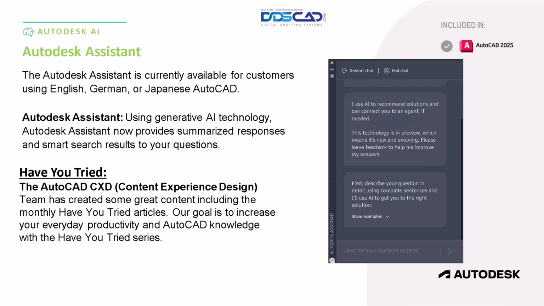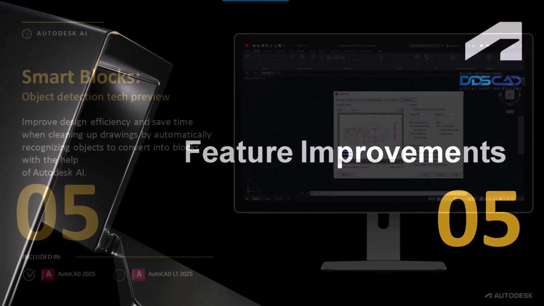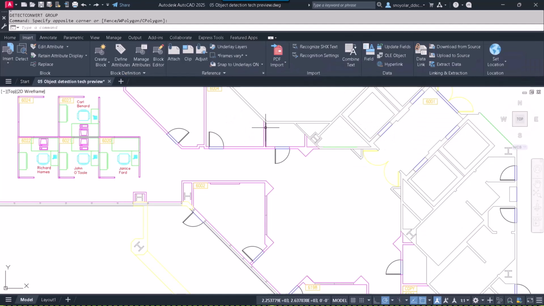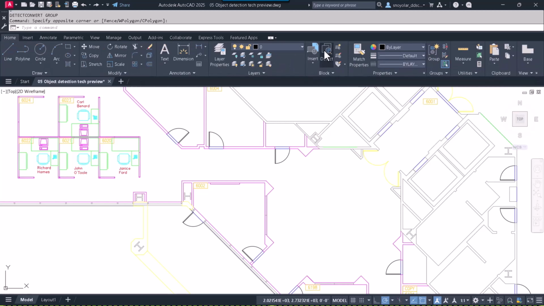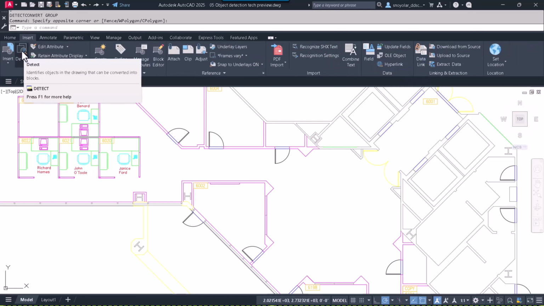And we proceed with the next feature. Let's examine the subsequent feature, which is associated with smart blocks, geometry detection that can potentially be transformed into blocks. Let's go into the application within AutoCAD. You will find it in the Home section under Blocks. Here is the Detect command. You will also find it in Insert. I am going to enable it from Insert.